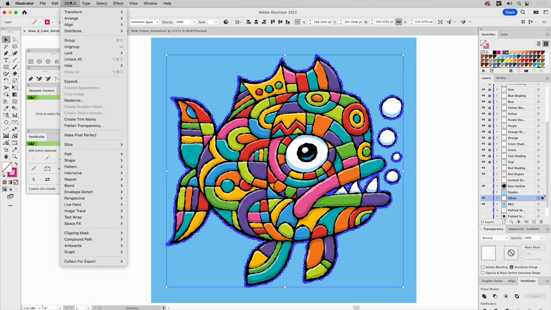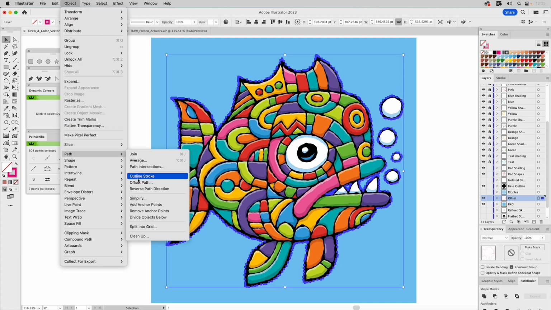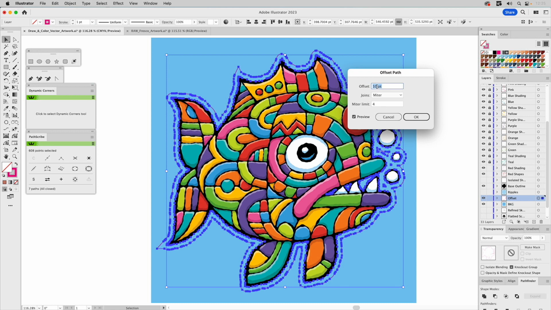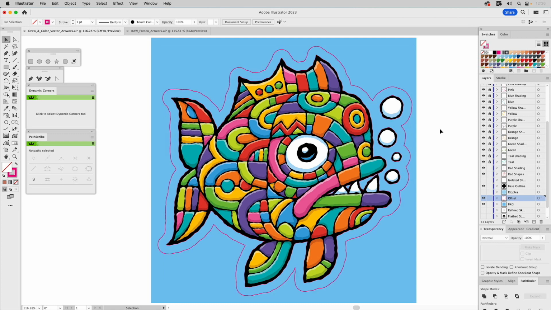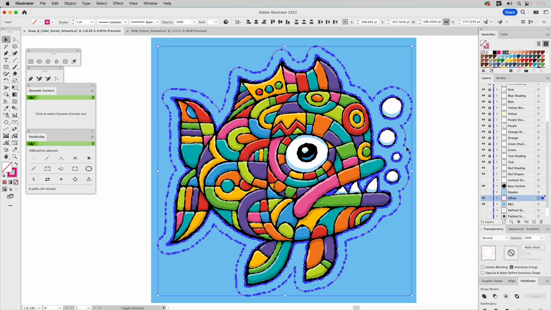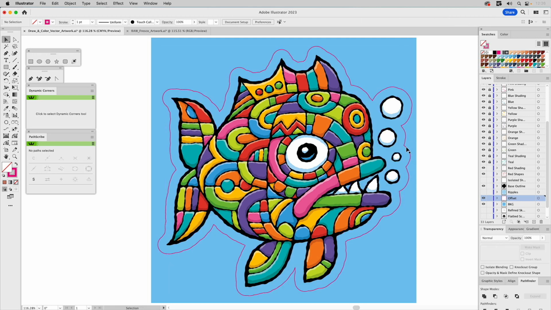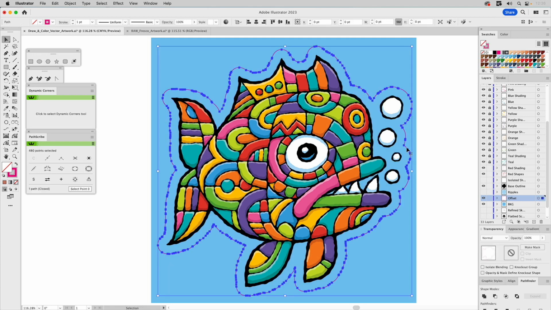So I'm going to go to Object, Path, and we're going to go to Offset, and we're going to select Round for mitering, and we're going to do this 20 points. Like that, so it offsets. Let's go ahead and get rid of our original path. We don't need that. We'll use eyedropper, sample the background color, which is blue.